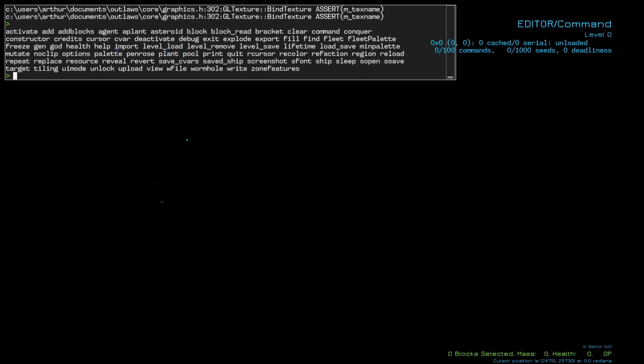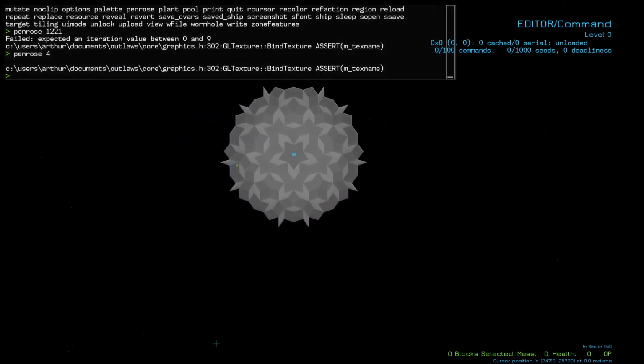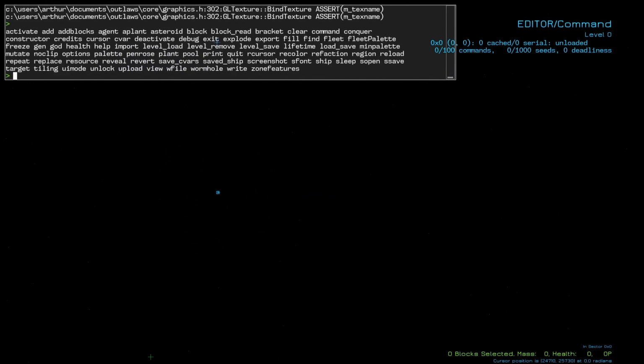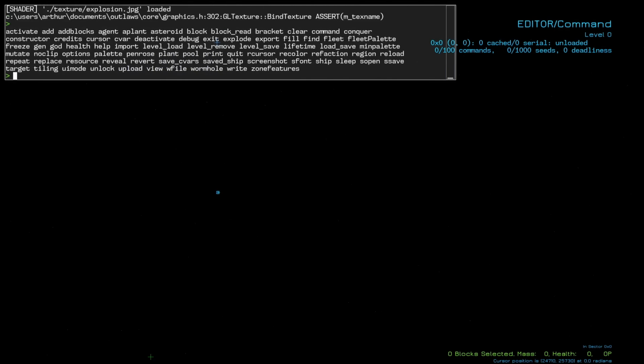So that's useful. Import, we talked about that. God will give your ship infinite health. It can't be damaged. Penrose will spawn a Penrose asteroid, but you only get iterations because that's how that one works. And then reload is for modding. I've talked about that one already in my previous guides. It just reloads the game. And then the only other one left is save.